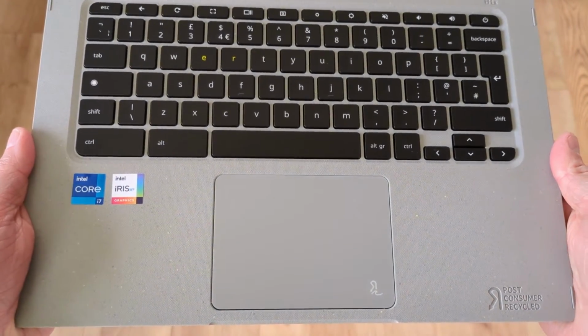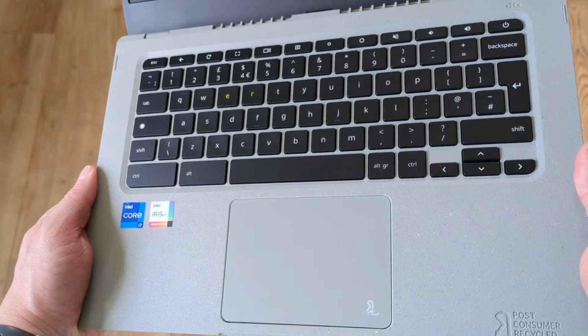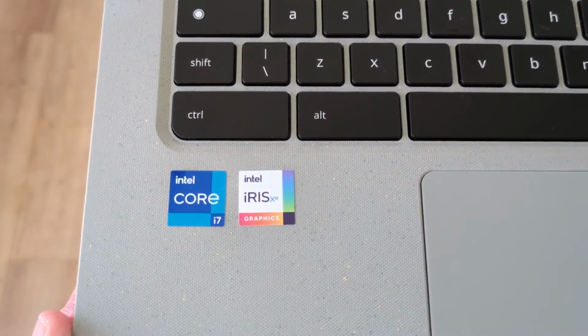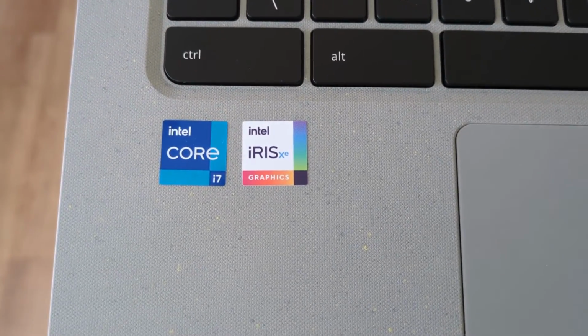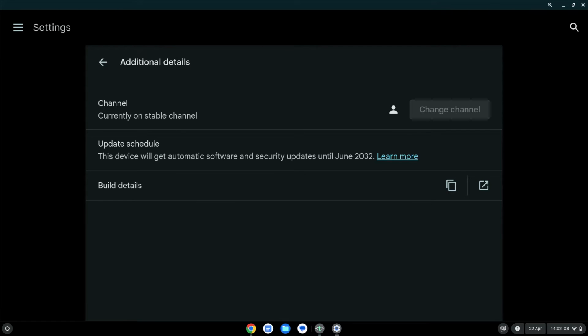Covering the main spec of the Chromebook Vero 514 I have here and what to watch out for in the options available to you, this one has a 12th gen Intel Core i7 processor, but there's also Core i3 and i5 options, and with any of these you'll have Chrome OS updates to the AUE date of June 2032.